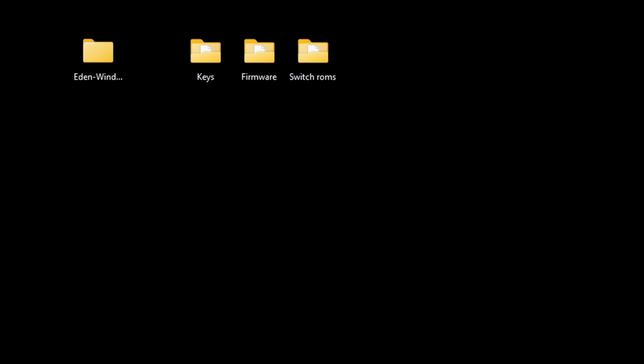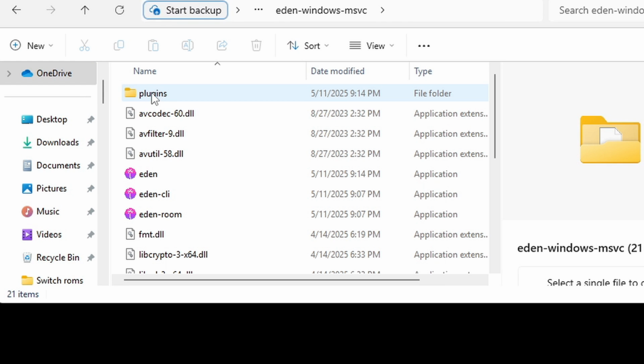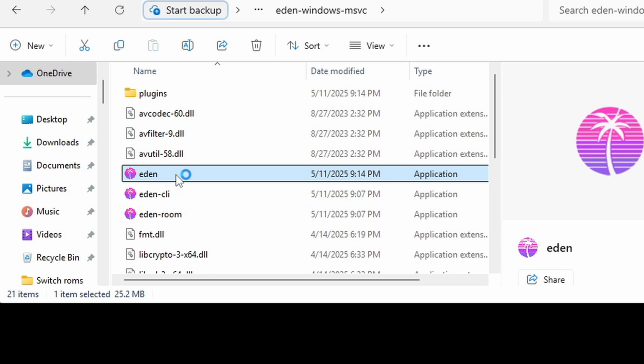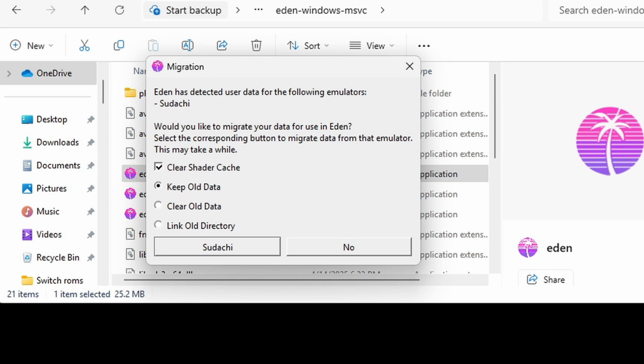Now, let's go back over to our emulator folder. And let's go ahead and open the emulator, which is this file here. If you have another fork of Yuzu already set up on your PC, you're going to get this message here. It's asking me would I like to migrate my data over to Eden. I am making this video for first time users, so I'm going to select no.